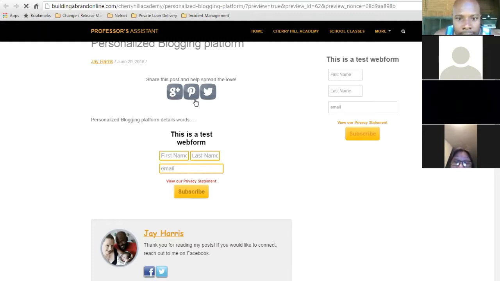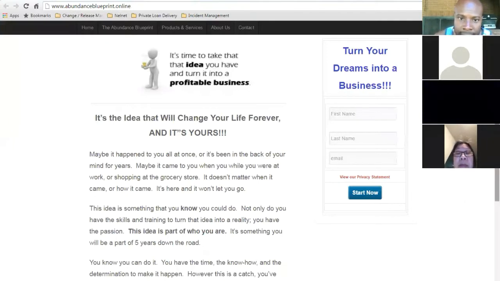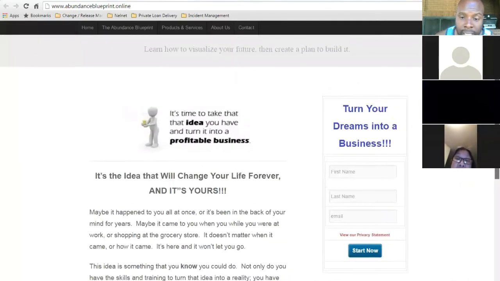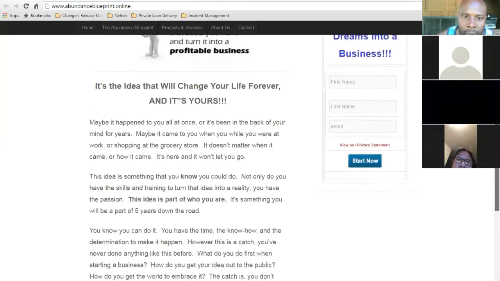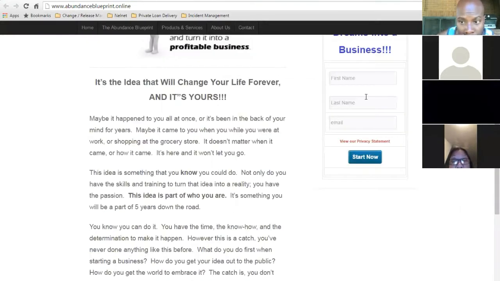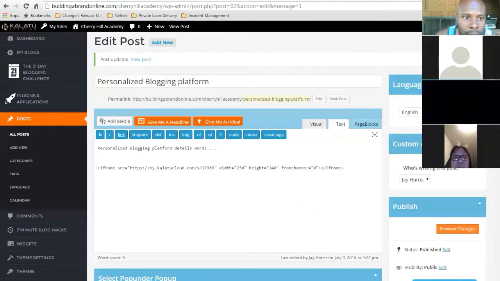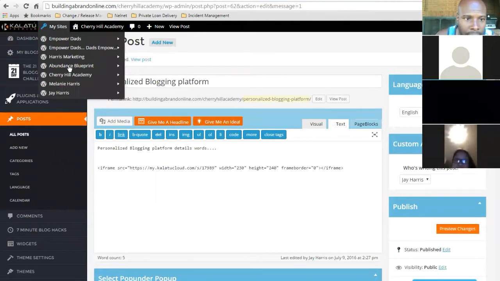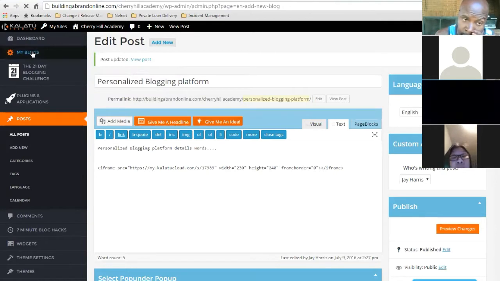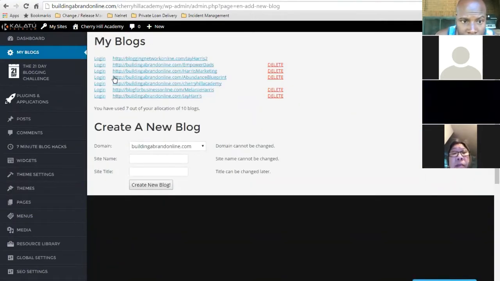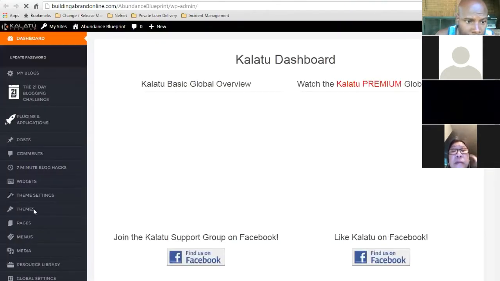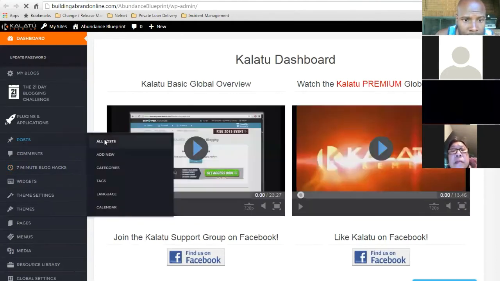I'm going to show you real quick what I did to leverage these two different uses of web forms. So this is my capture page that I have for my abundance blueprint. This is the first page people see, right? So this is basically my capture page. So you read this stuff, great, I want to get in, put my information there. I've got this web form going to one autoresponder. Then I just actually created another blog post yesterday.